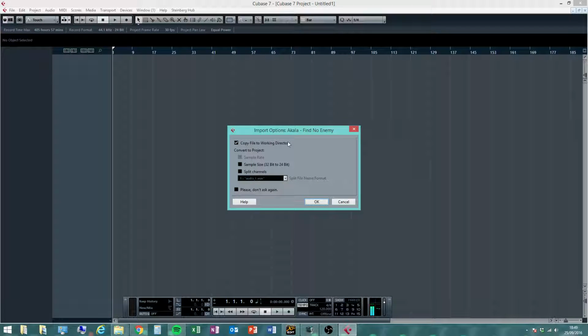Copy file to working directory. That means that if you had your songs on a USB stick, you wouldn't have to plug in your USB stick every single time and all the songs would be saved on there. So this basically saves it to your project, into your folder that you set up a while ago called Radio Show. So it saves everything into the same folder.